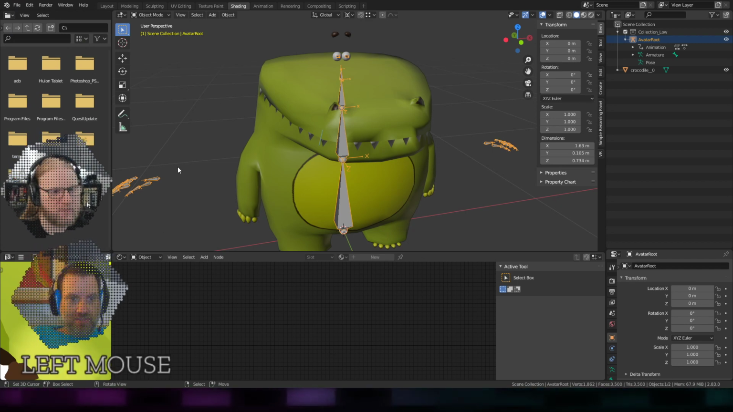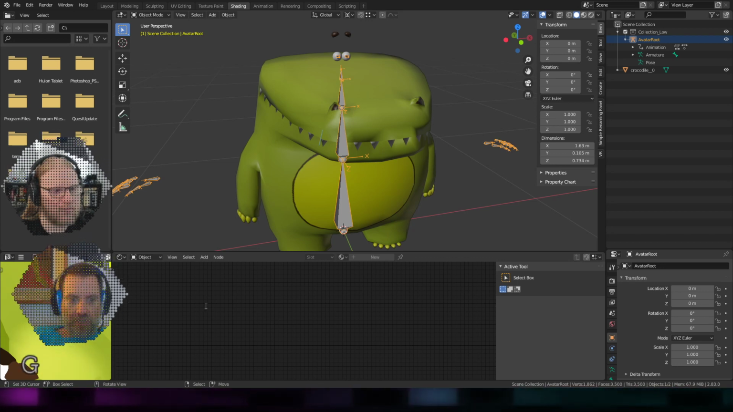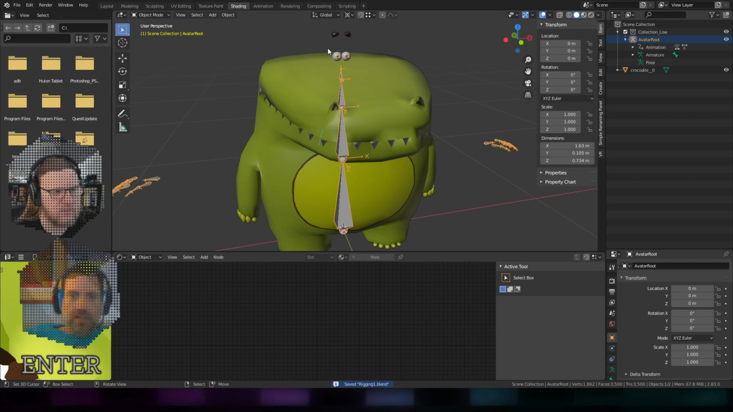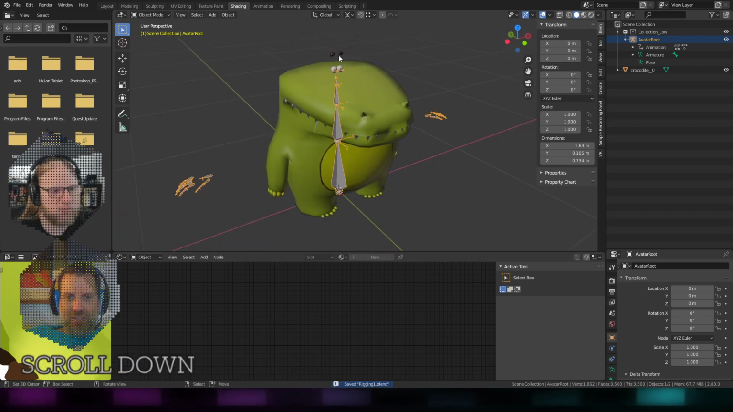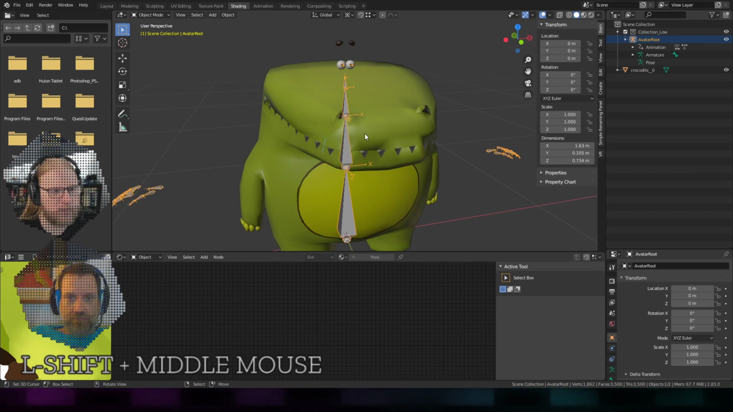Let me find the thing. I know you can't see this, so I'm just going to call this rigging one. I have to tell it to attach to the rig.